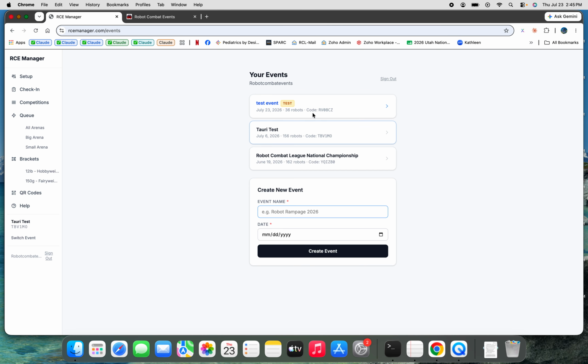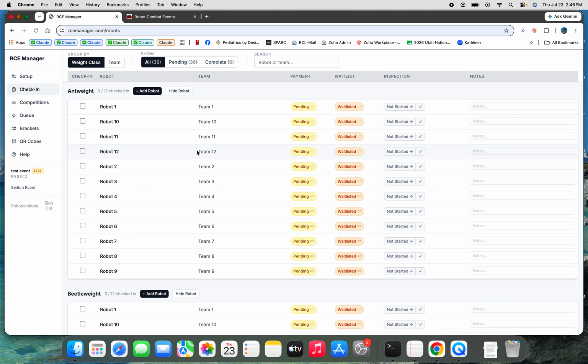Today, I'm going to be using a test event just so you can see how things work. Everybody will have their own test event to play around with and learn how to use the system without messing anything up. So the main things you want to look at are over here on the left-hand side.